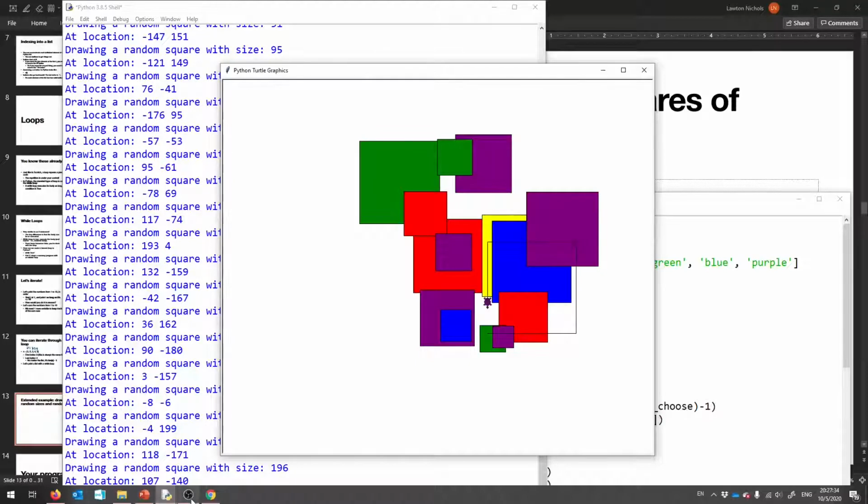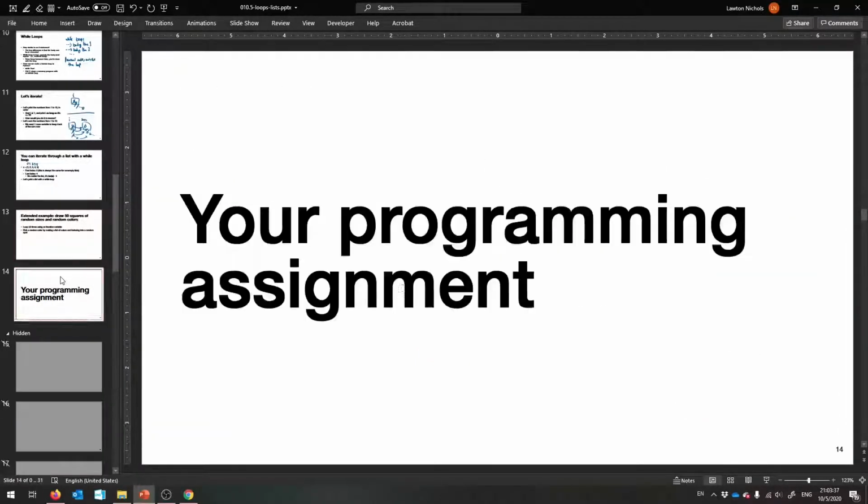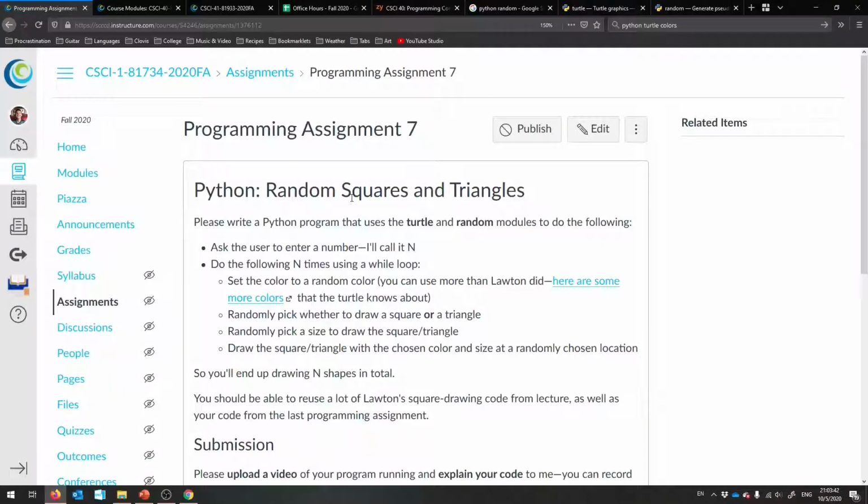Okay. Alright, so we have learned how to draw fancy things, and you'll be using that for your programming assignment. I'll give you 2 weeks to do this, give you a little bit of a break. This one shouldn't be too bad. You're basically going to take the code that I wrote today and the code that you wrote in your last assignment and kind of combine them. So here is what I want you to do. I want you to write a program that does the following things.